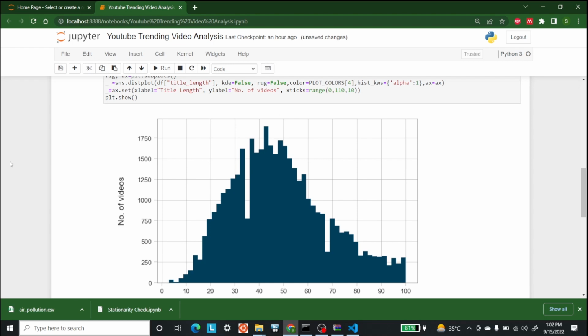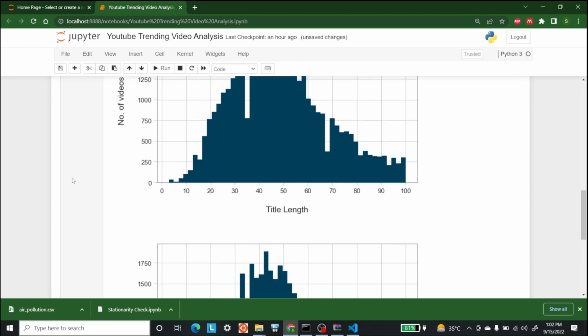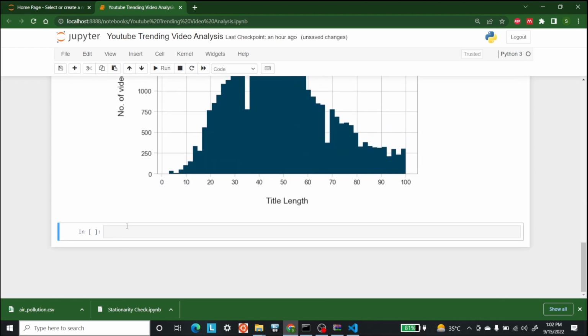In the same way, we can also check the views, and we can also check the views against the title length. So that will be the last thing that we do in this. Let's do that. Okay, so let's write fig comma ax is equal to plt dot subplots, and here after this let's write ax dot scatter. Let's use a scatter plot this time.